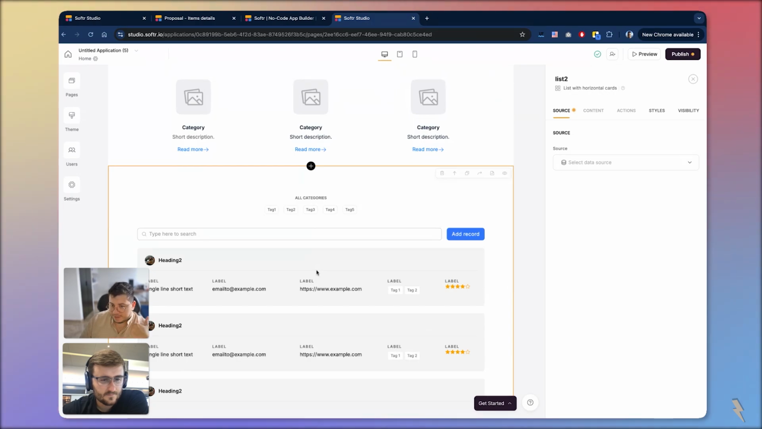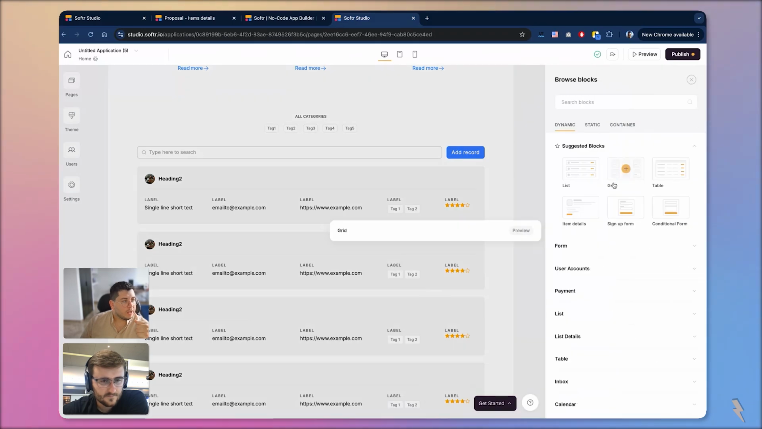And yeah, you can keep expanding it as much as you want. So if we want to add a new block, we can visualize that we have dynamic blocks, we have static blocks, and we have containers.